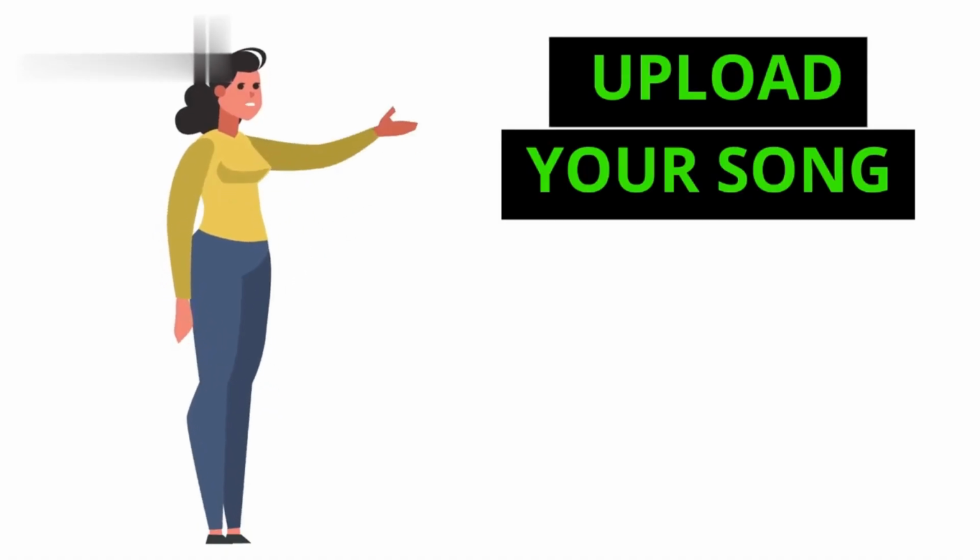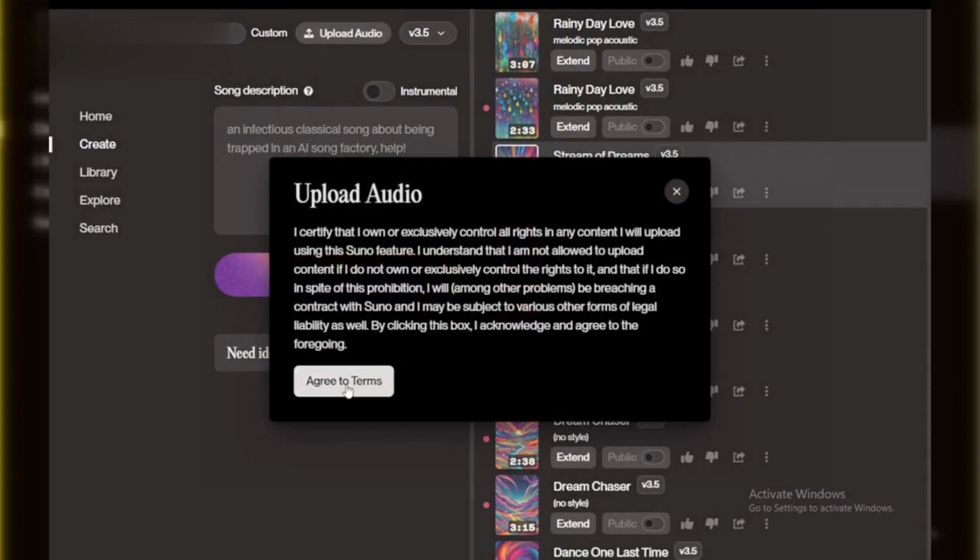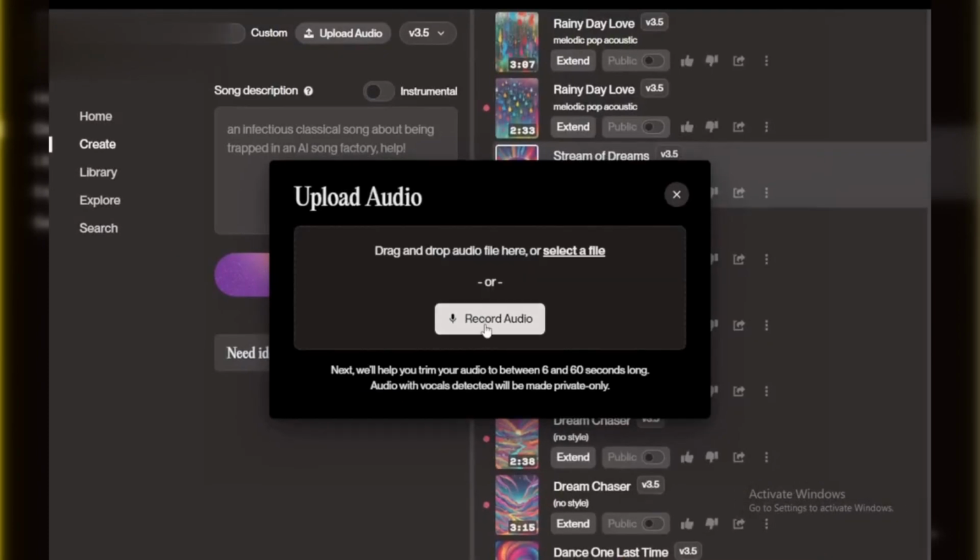Step 2. Upload your song. Next, click on the upload button or drag and drop your music file into the workspace. Suno supports a variety of formats like MP3 and WAV, so you're good to go.